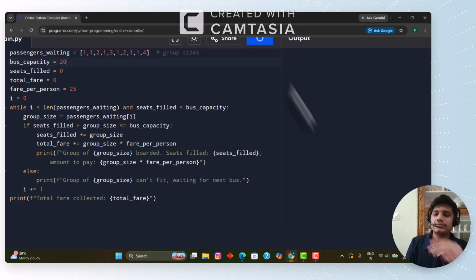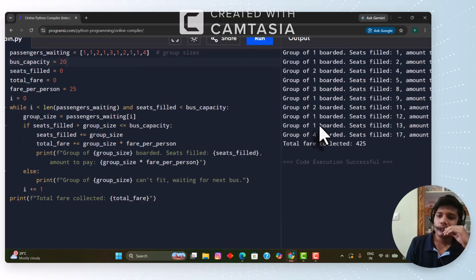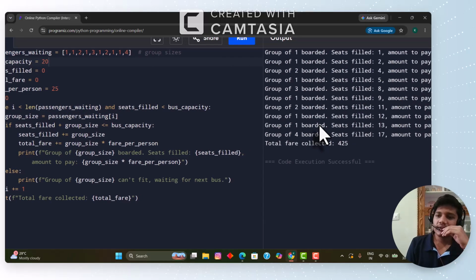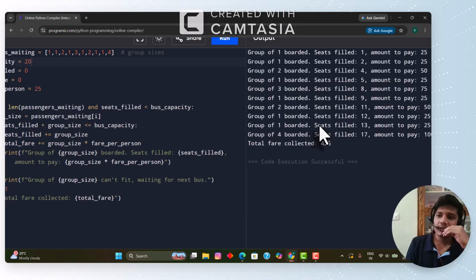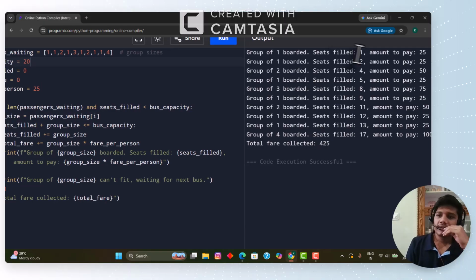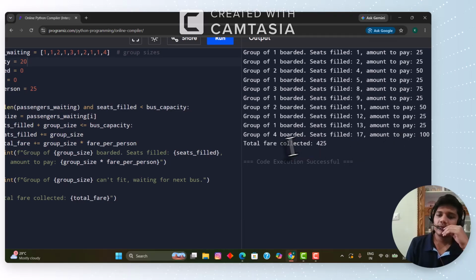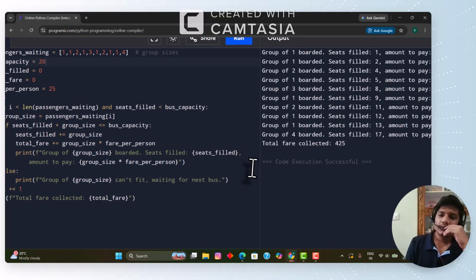When you run it, see, every person in the list can get a seat. See, seats filled, we can go up to 17 seats. Amount to pay 100 for 4 persons, each person 25, so we have to pay 100. Total fare collected 425. So for the bus with 20 seats, total fare collected is 425.